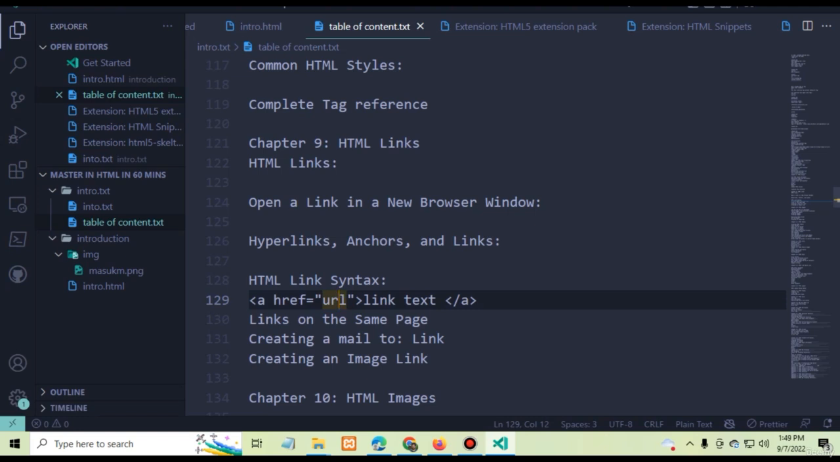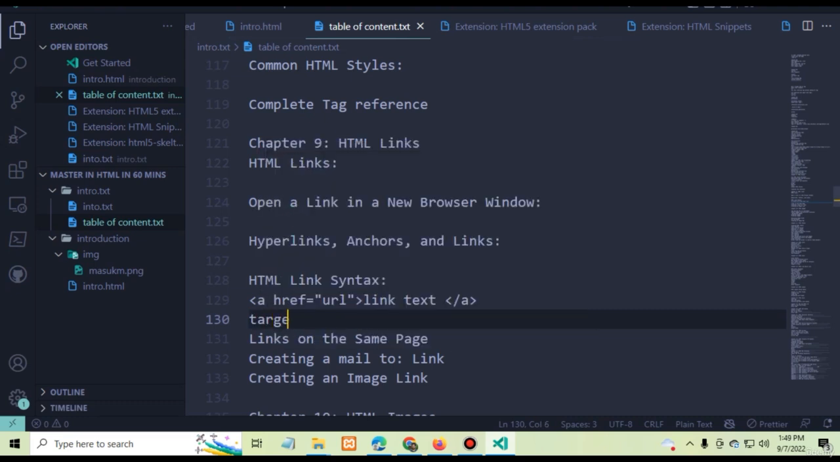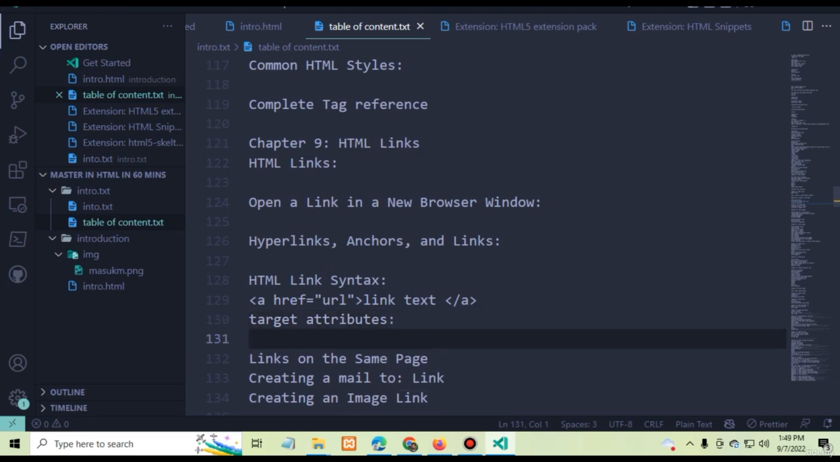Now I'll move on to the target attribute. Target attributes: this is the blank target, self target, parent target, and top and framename. Okay, like example of blank, then self, then parent. So that's called the target attributes, and the blank attribute.